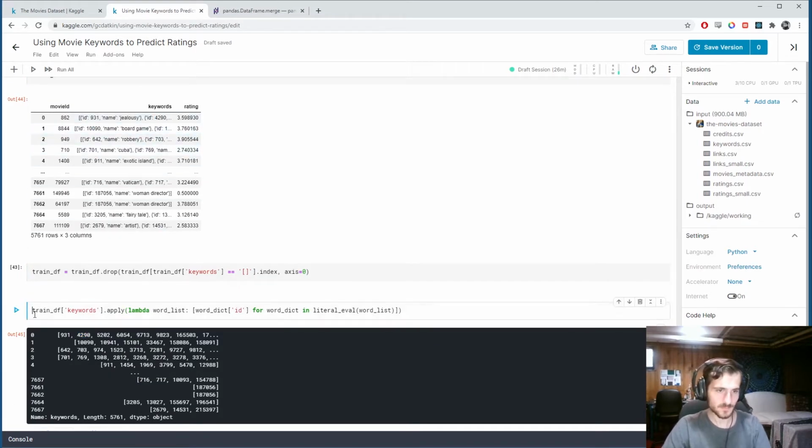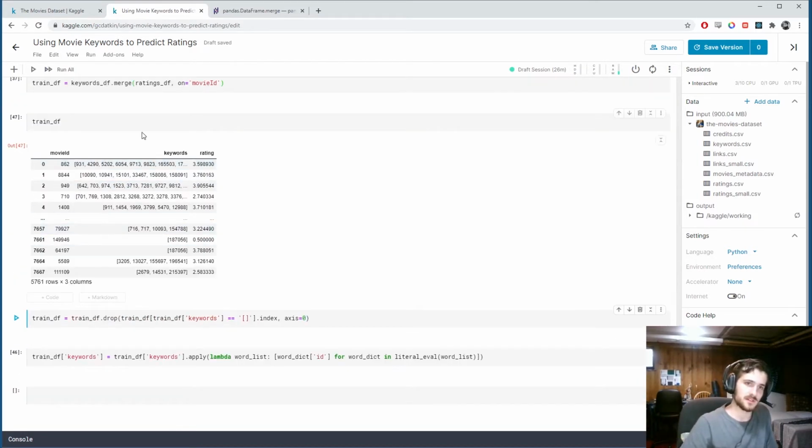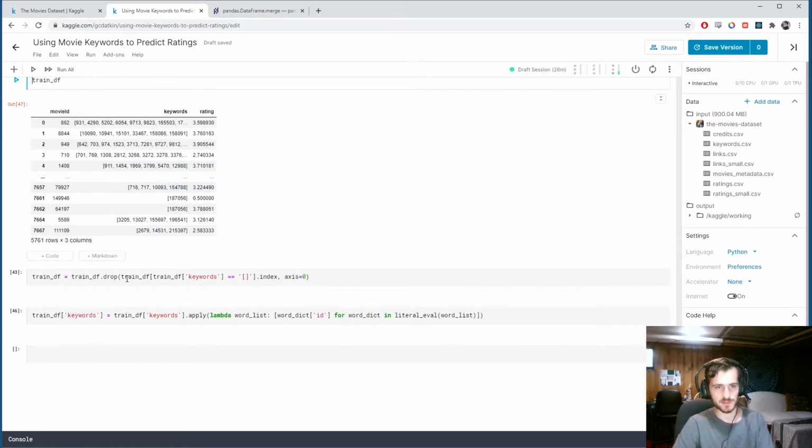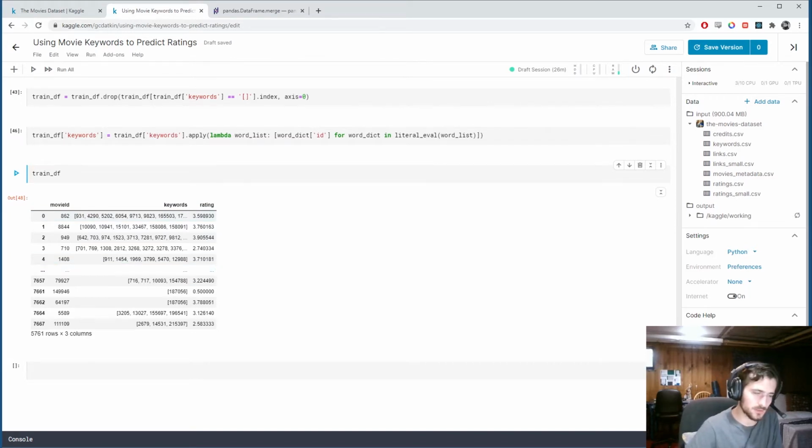So now, let's just set the column equal to that. Keywords. All right. So now we have this nice train df. Here, I'll put that down here. And now we have the actual word IDs just as lists. So I think what we should do next is, it's looking like a good time to split. By split I mean let's take the rating and the keywords and make separate things out of it.